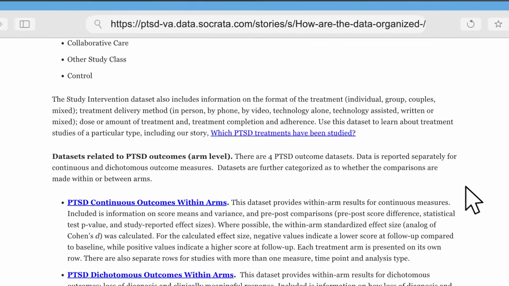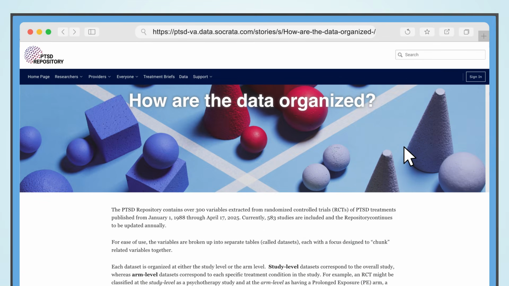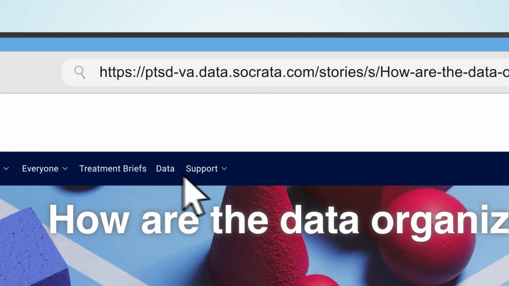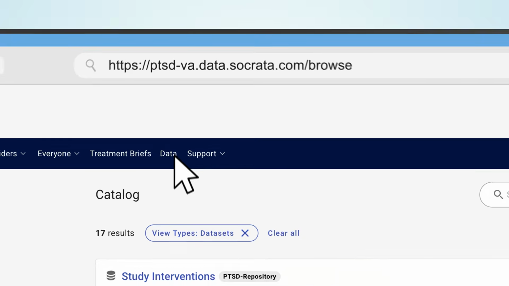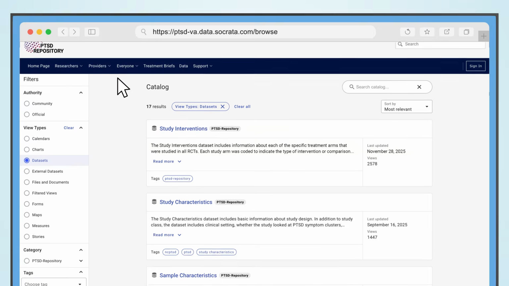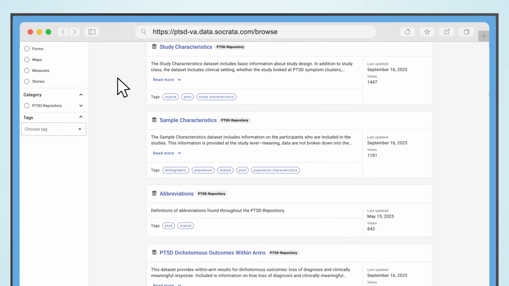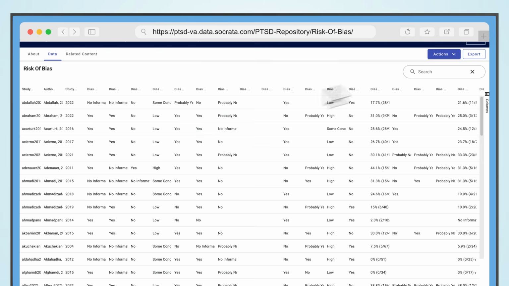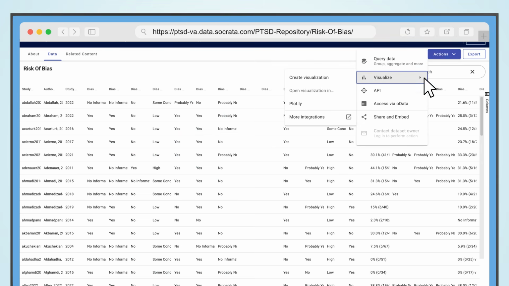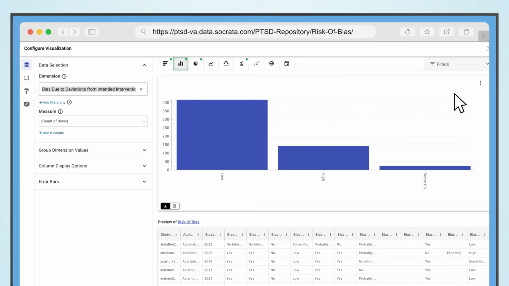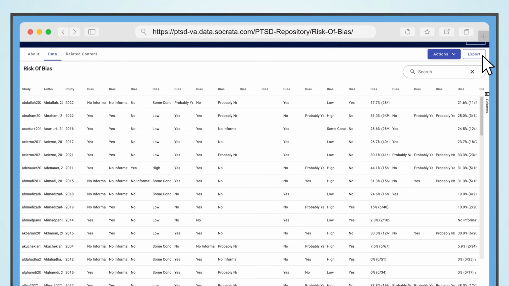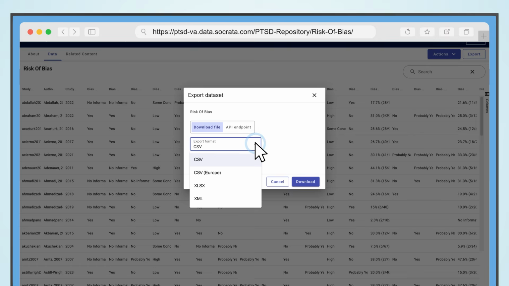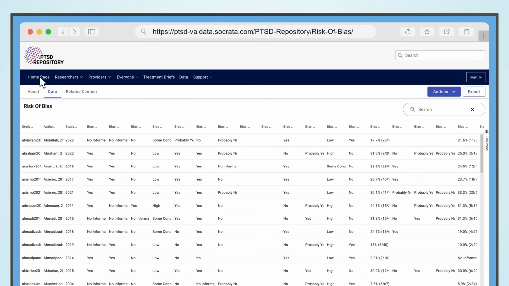Additionally, you have the option to interact with the data or download it to use in your own research. Start by clicking Data in the top menu bar to access the data catalog, which lists all content in the PTSD Repository. Once you select a dataset, you can interact with the data, creating visualizations including charts and graphs, or export or download data directly into different formats, such as CSV or XLSX, for your own research.